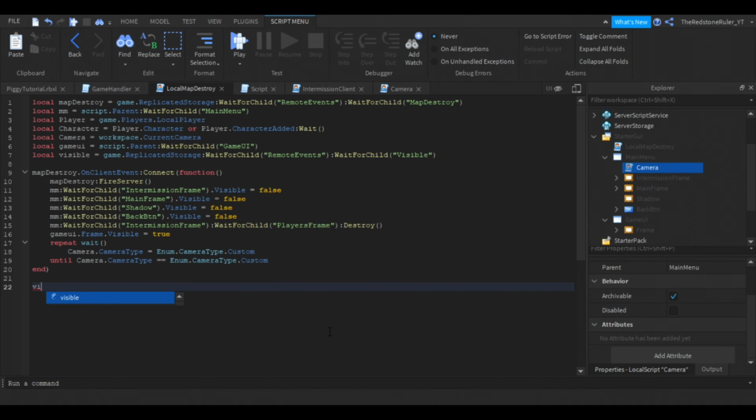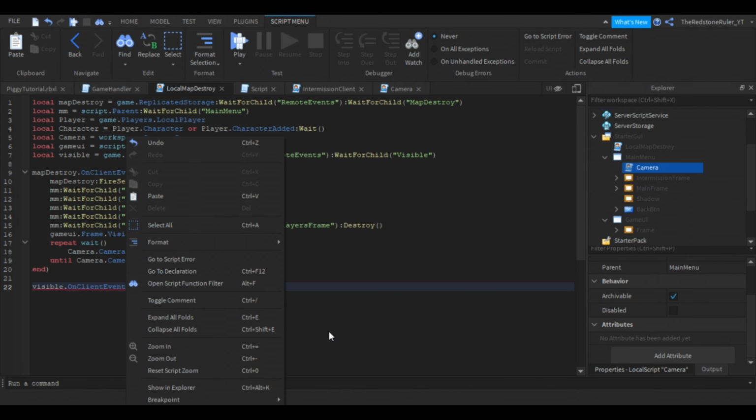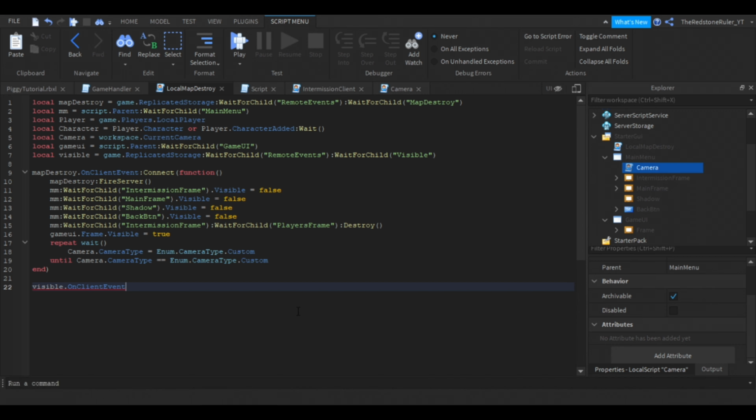Now we're going to write visible.OnClientEvent:Connect(function, this wait for, oh yeah, the timer won't work yet, so don't worry if that doesn't work either.